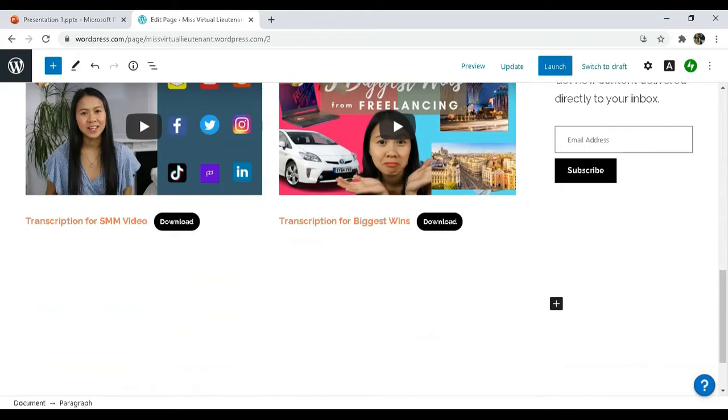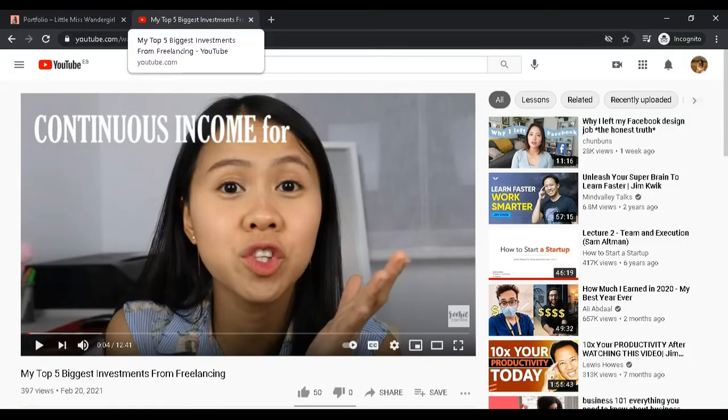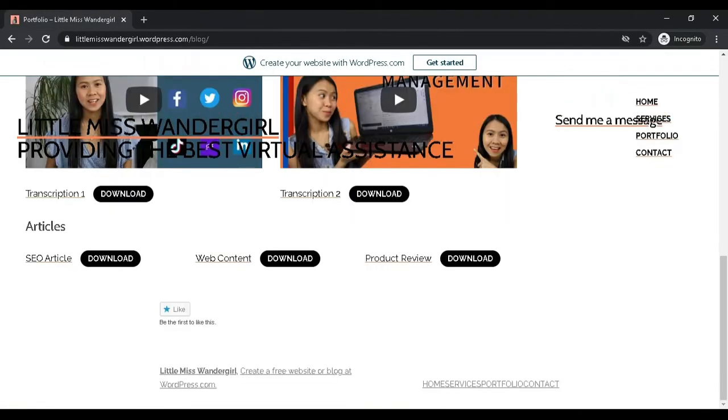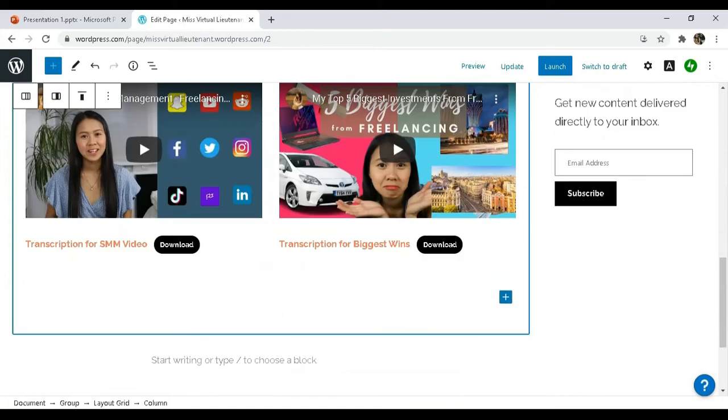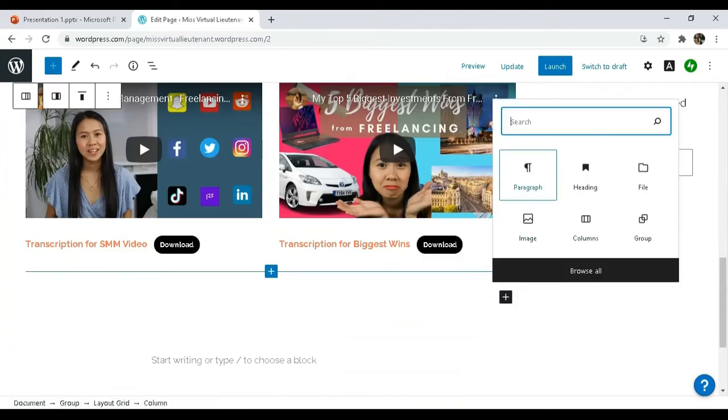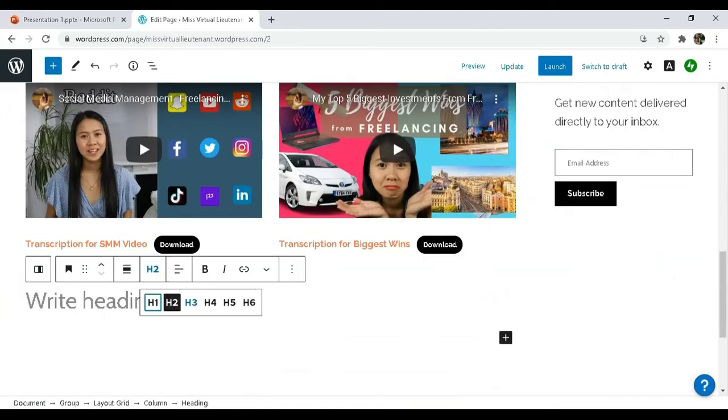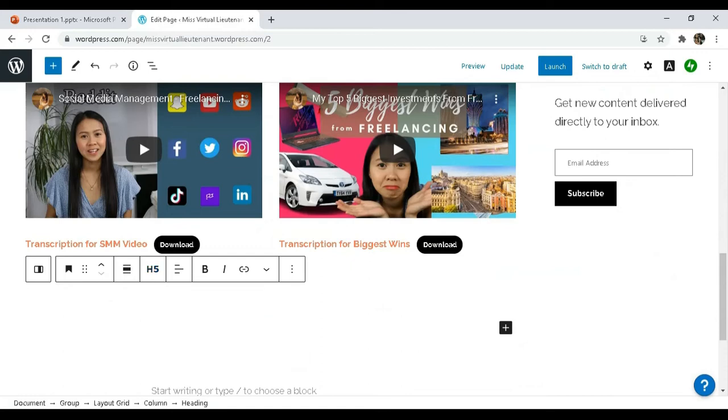And then another thing that we are going to add is, okay, the article section. So you can add another thing here and add heading again, and then it's H5, but it's up to you, okay? The H5 is not mandatory. It's up to you how big you want your header to be.